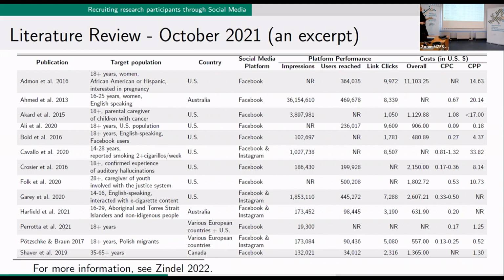So 33 euros for 40 to 20 years old people living in the US smoking 2+ cigarillos a week is quite inexpensive, I would say. So it's still inexpensive, but I want to show you that the costs are varying a lot. Okay.